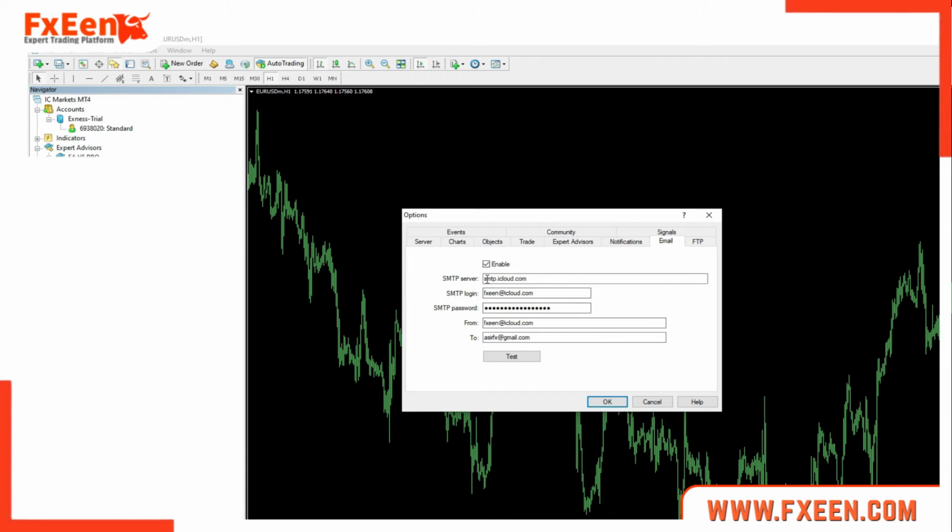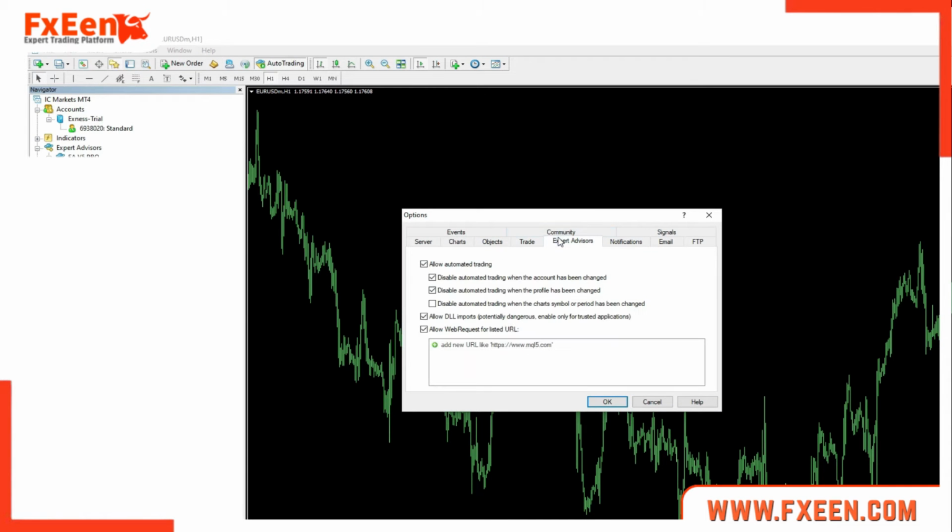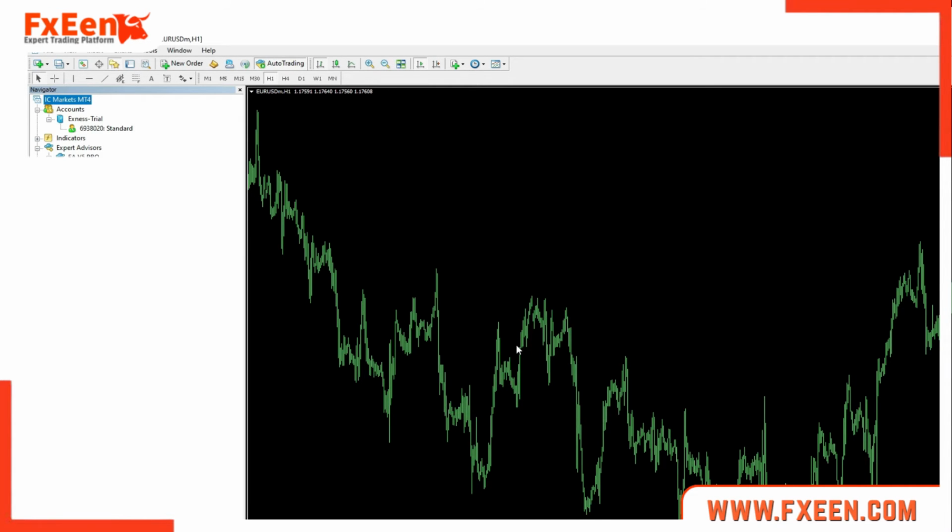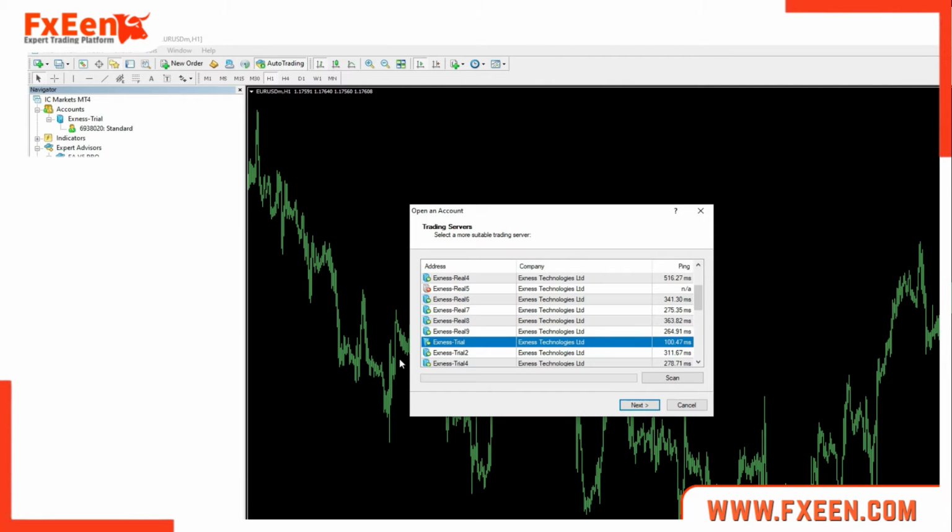options, and there you can see one thing, the expert advisor. You need to select these things, allow DLL import. Okay, so when you open this terminal for the first time, maybe you can get these things.